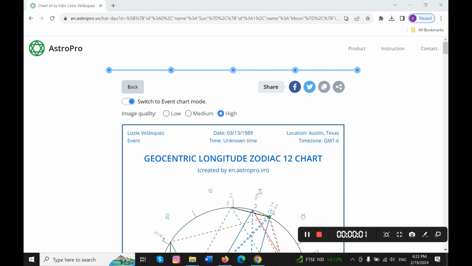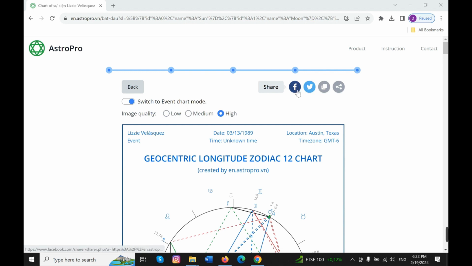Finally, let's talk about step number 6, share and store birth chart. You can easily share the birth chart link on Facebook or Twitter by clicking on the respective icon in here. This is for Facebook and this is for Twitter or X. Additionally, you can copy the birth chart link to share it anywhere you like by clicking on the third icon from the left in here, for example, or share directly by clicking on the fourth icon on the far right.